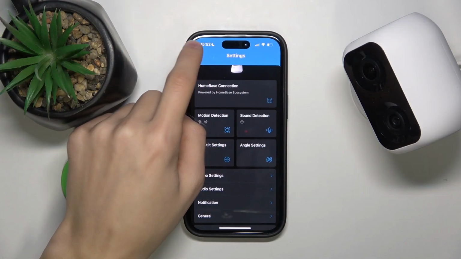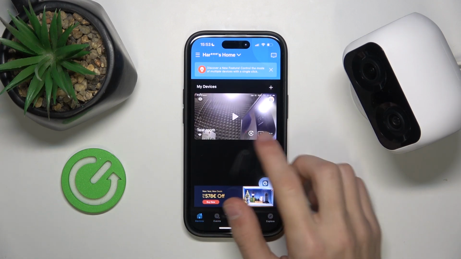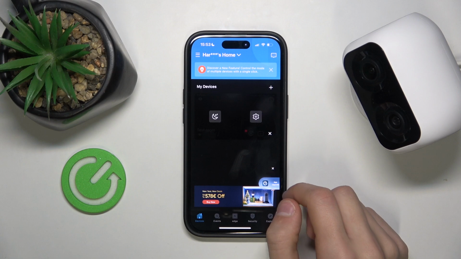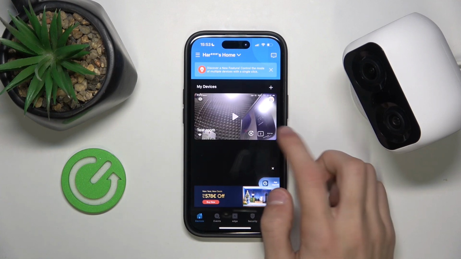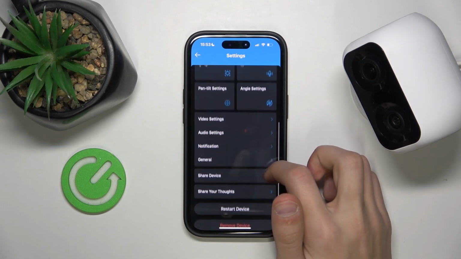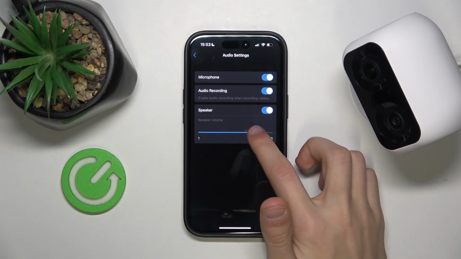So the first thing we're going to do is open up our EUFY app and then find our camera device that has been connected to the app, and we're going to click on the three dots under our camera and then click on the gear icon to go to settings. And then we're going to scroll down to audio settings, and here we have the speaker volume.